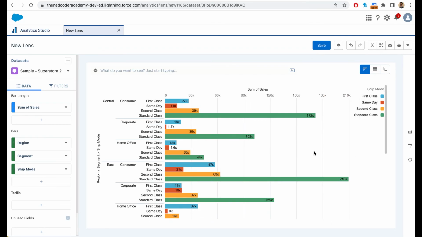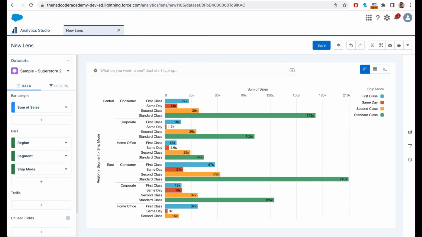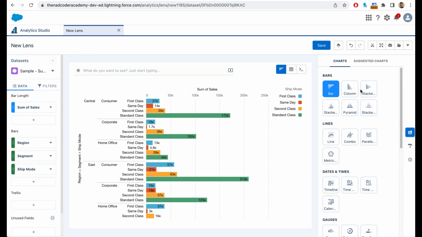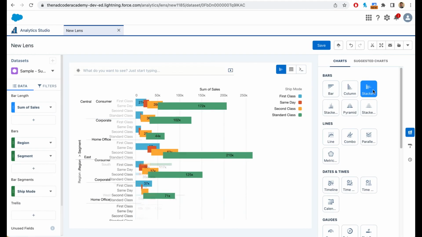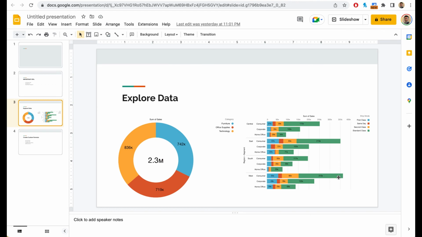All right, now this chart does not look like what we have here. This is a stacked bar chart. Here, we have individual bars for first class, same day, second class, and standard class. So all we need to do is now convert this chart into a stacked bar chart. And to do that, we are going to click on this button, because once we click on this button, we get access to a whole different world of charts. So I'm going to click here and I'm going to click on stacked bar chart. And once I do that, now this chart looks exactly like this particular chart.